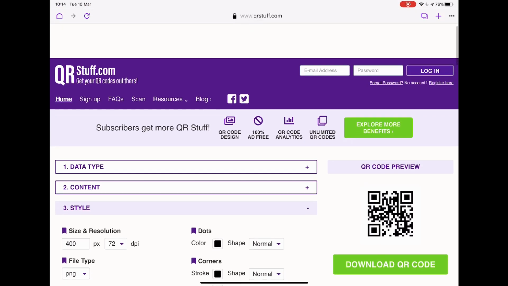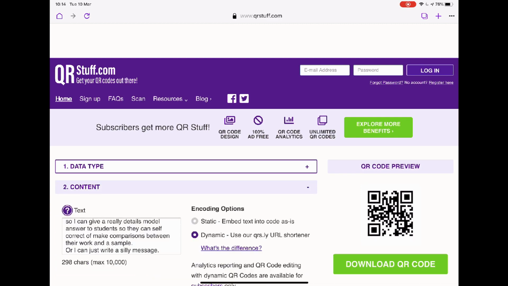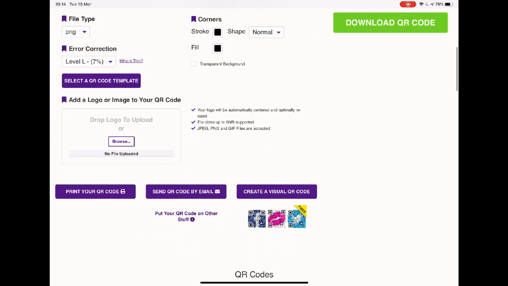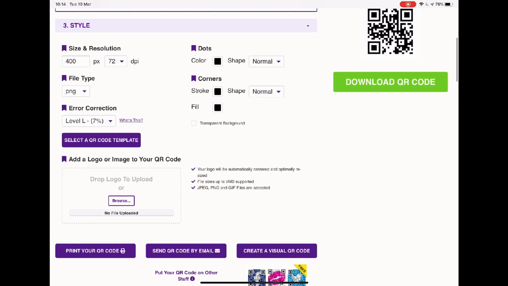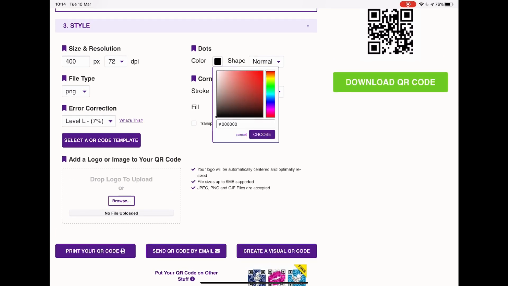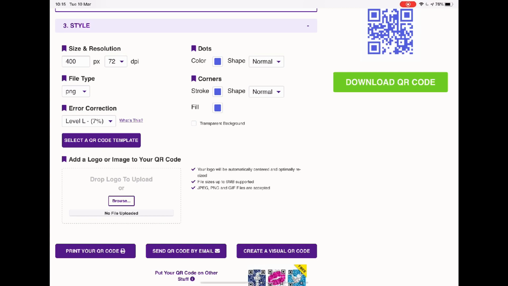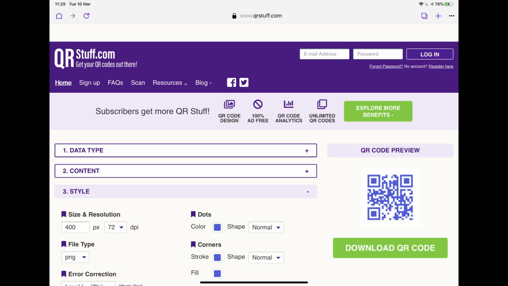The other thing worth noting is that I can change the look and style of my QR codes. Under style, I can click and change the color. So I can make my QR code red, or I can click down on the bar and turn it to blue, things like that. On the paid side, you can also add images and logos into it as well. So that's qrstuff.com. It's my absolute favorite website out there for making QR codes.